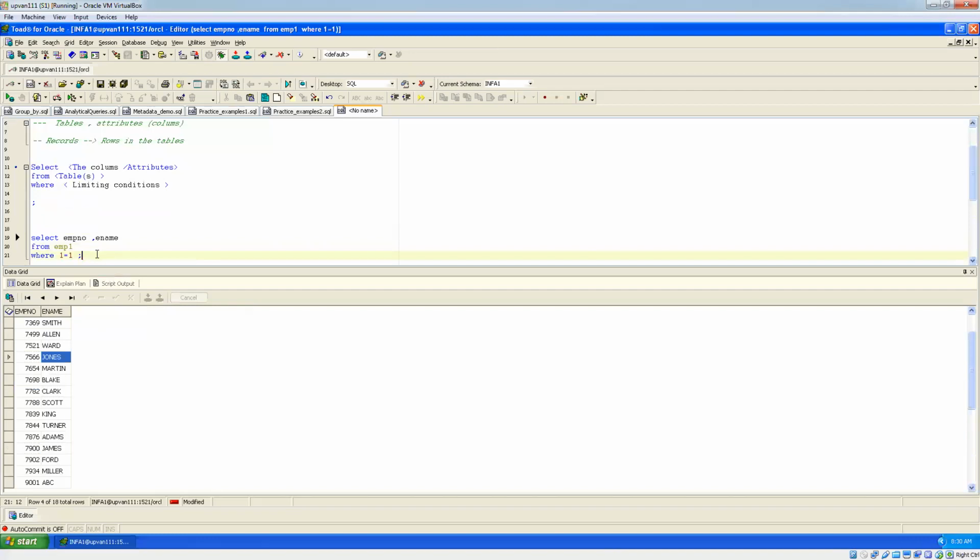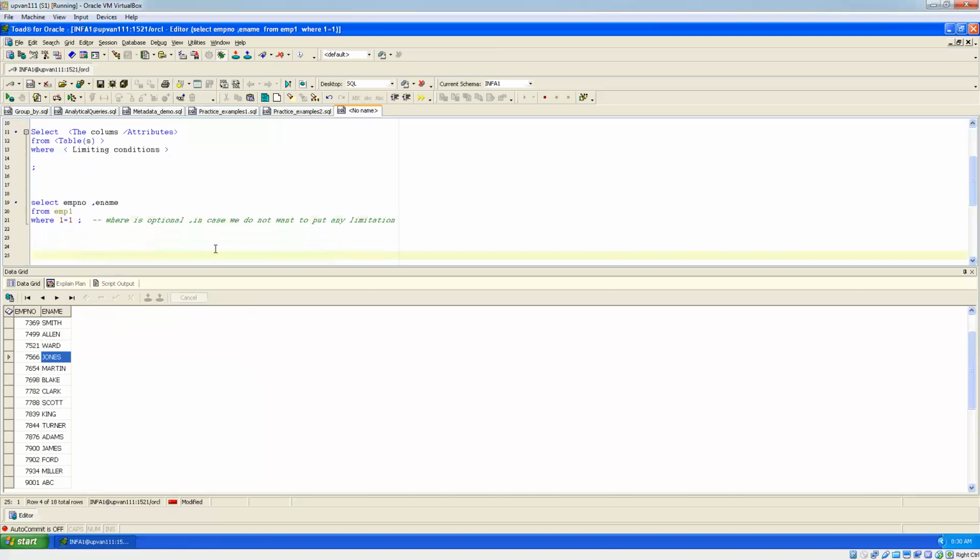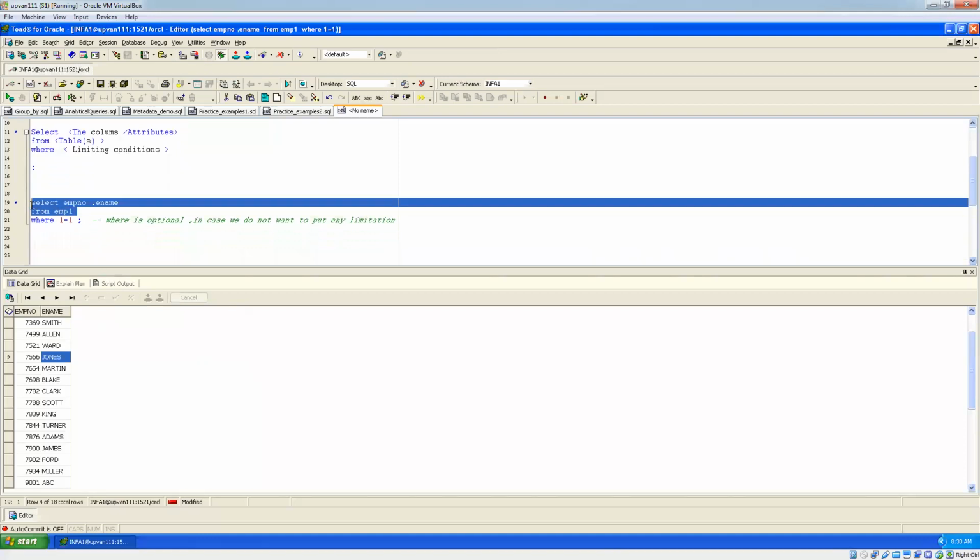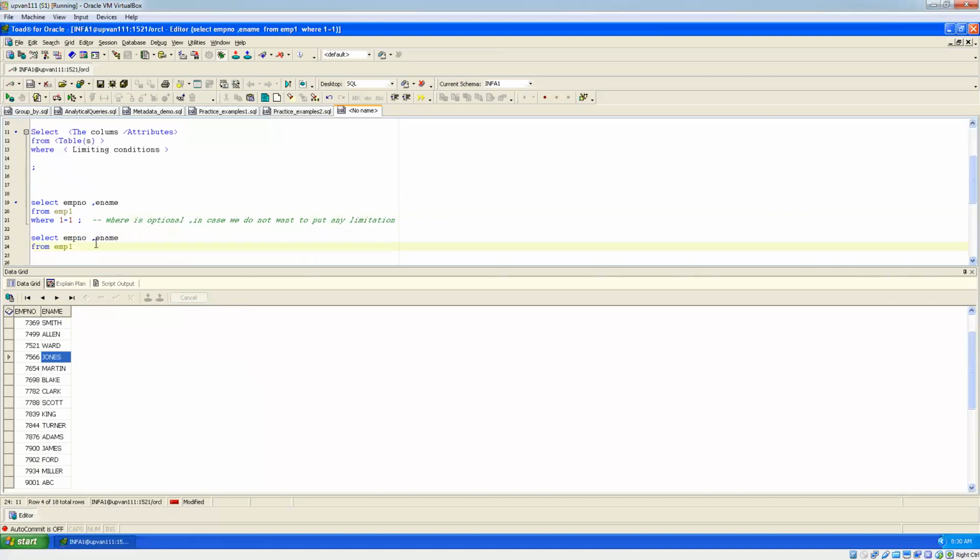Now, do I really need this? The point that I'm making is that where is optional, in case we do not want to put any limitation. If we don't want to put any limitation, why will we use where? It is simply optional. We can simply write our query like this, and we will be able to achieve the same result. 18 records. And in the previous case, we also had 18 records.